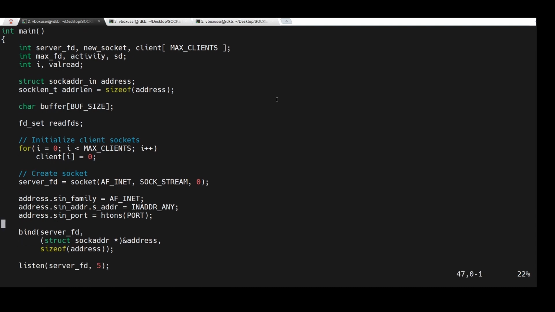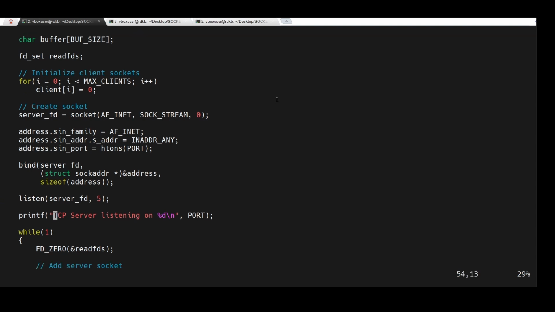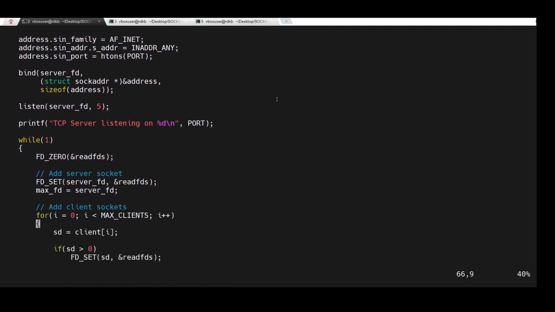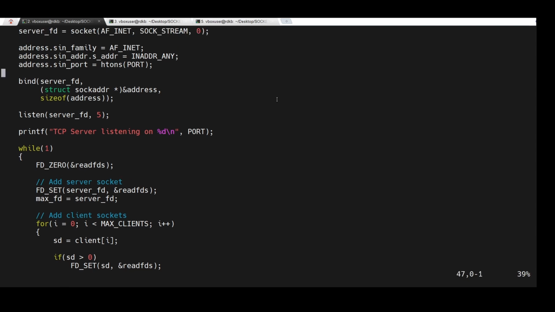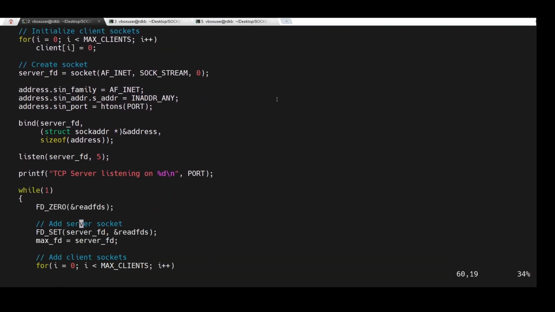And if we go here, I am using the bind system call. I'm binding to our port 9090, listening to that, and "TCP server listening on the port" will be displayed here. Okay, and here is our main loop that is starting. So first we will zero that array by using the FD_ZERO API, and we'll input this read FDs. See, this read FDs is an FD set. Okay, so this is an array type.